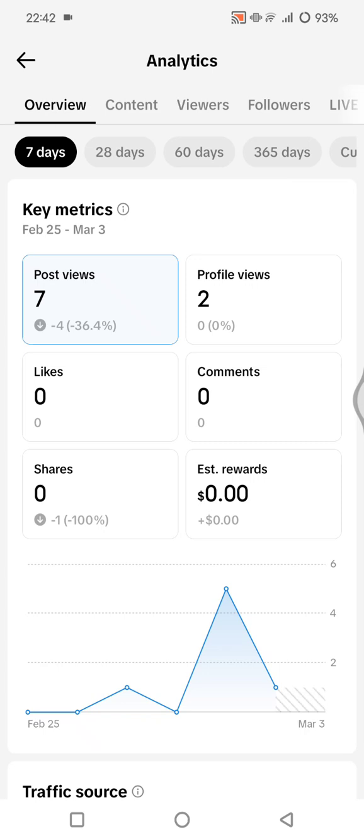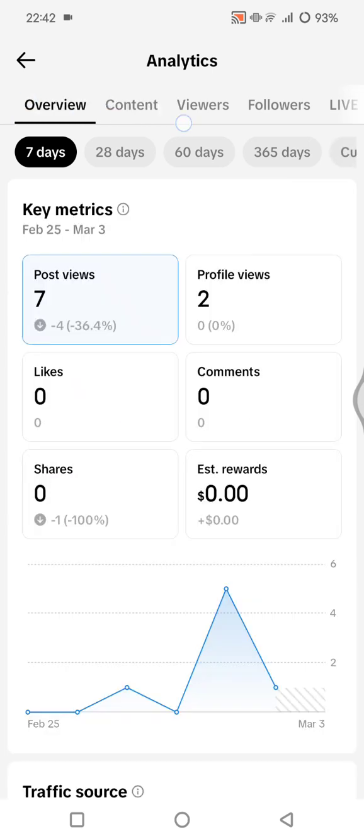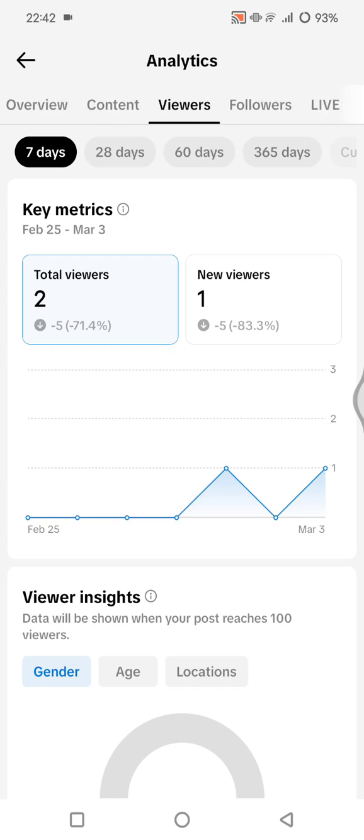And you can see there are also the content overview and viewers. You can choose which one you want to look at, so you can see how long people watch your videos. And also the most important metric for the algorithm, you can aim for at least 50% watch time. You can also see the audience retention.